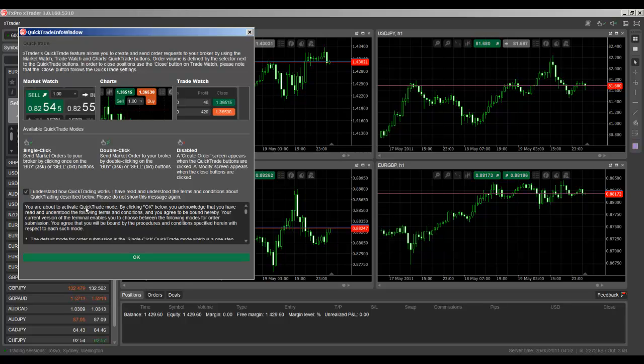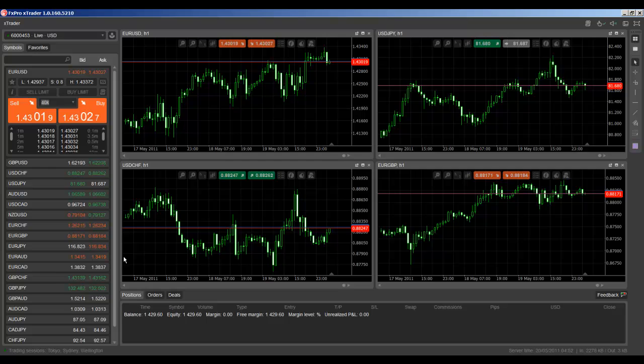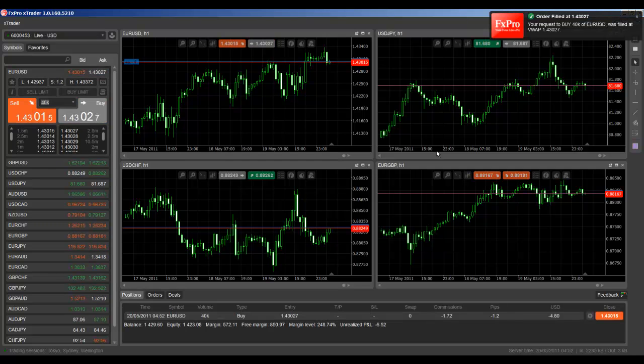It appears that they do have a warning to let you know that we are entering a single click trade. I would imagine this will go away after we agree to this and hit OK. So let's try this again. One click and we're in the market. So that is definitely a good key thing for traders that are looking to trade the news. You'll see that we have our order down here and we are in the market.